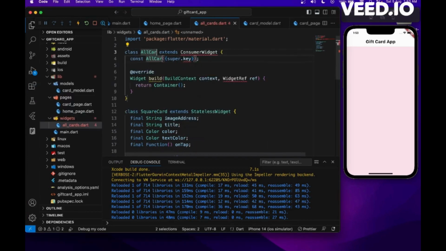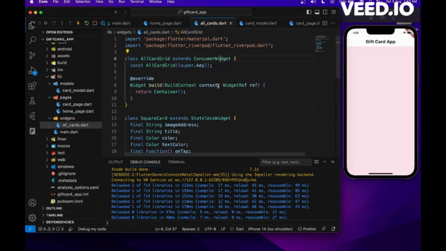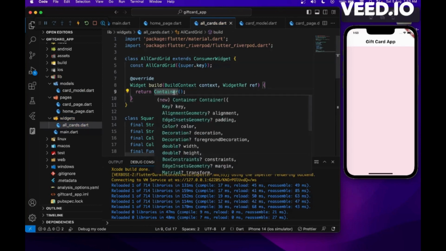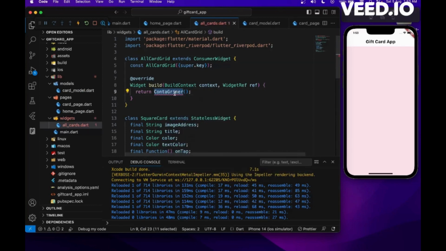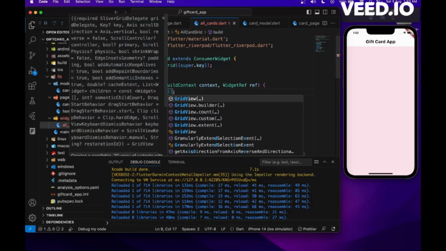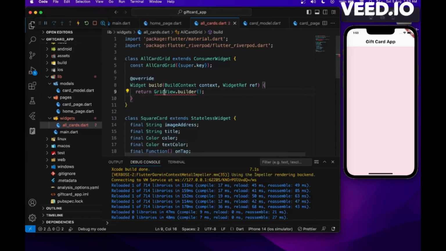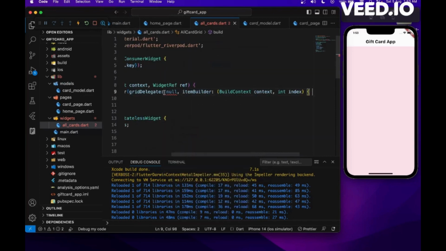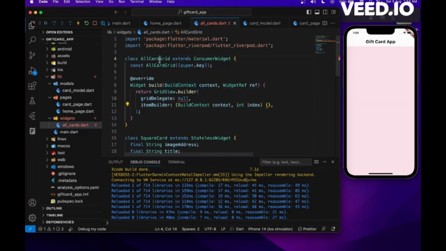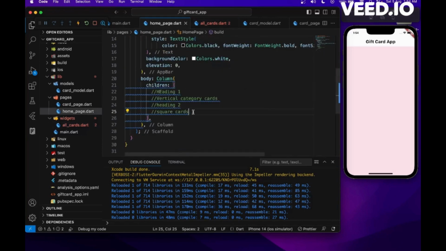Now we create a stateless consumer widget named AllCardGrid, so that we can use the square card widget in our home screen to bring all our square cards in a grid of 3 by 3. Let me use GridView.builder and add the item builder and grid delegate.